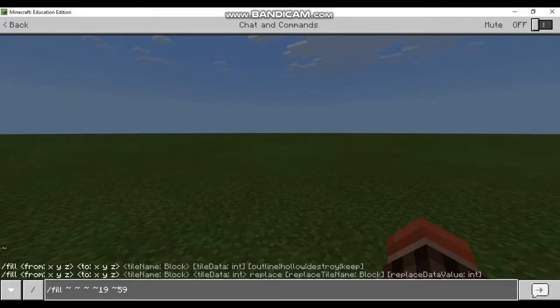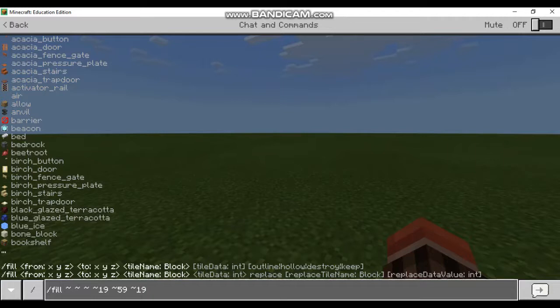Then I'm going to hit space, tab. This last tilde is for my width. I want it to match my length at 20, so I'm going to put 19. Cool. Now we entered how large we want our column. Now we have to tell the code what block to use. I prefer sea lantern and glowstone because they have their own light. However, you might like concrete and wool, or I don't know, you're the artist.